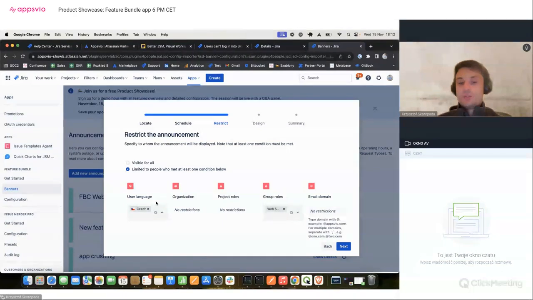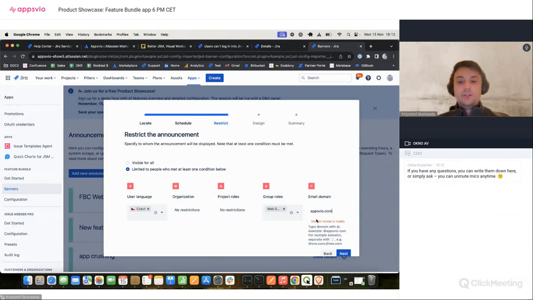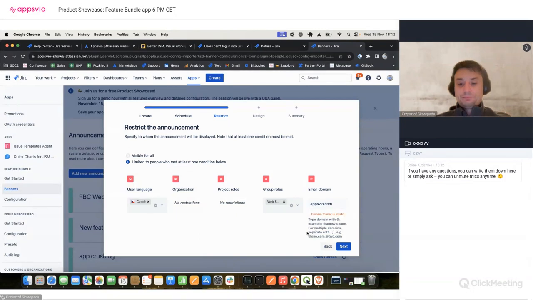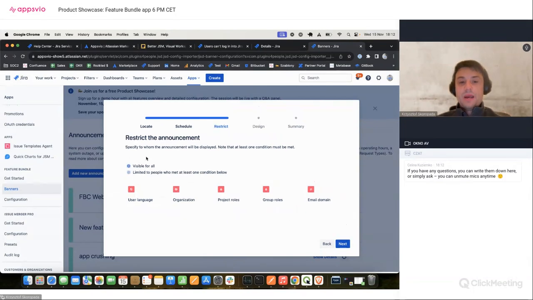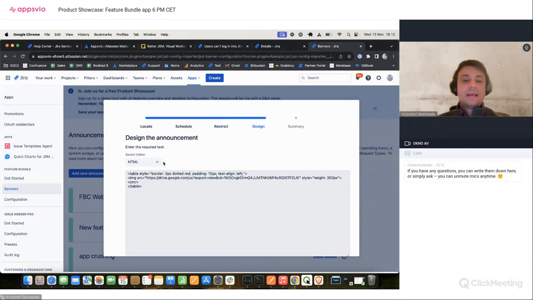So just to summarize, you can make a banner visible based on the language, based on the memberships into the organization, based on the project roles, group roles, or it should be direct groups, and even the email domain. So we could have the banner which is displayed only to the logged in users with the asvio.com domain. Yeah, I will switch back to the visible to all to go to the next step.